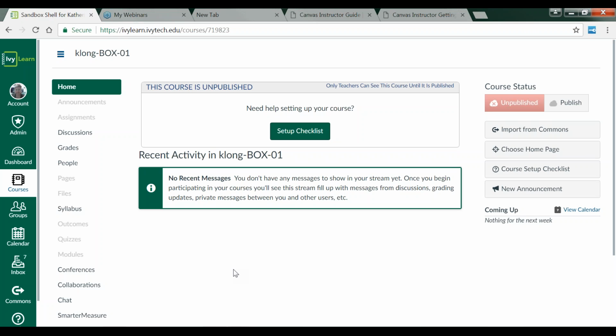I see that Lucinda has a question. Can we go to the Commons and get this template, or do we need to request a developmental shell from you for a specific course? Okay, so there are a couple different things here, Lucinda.